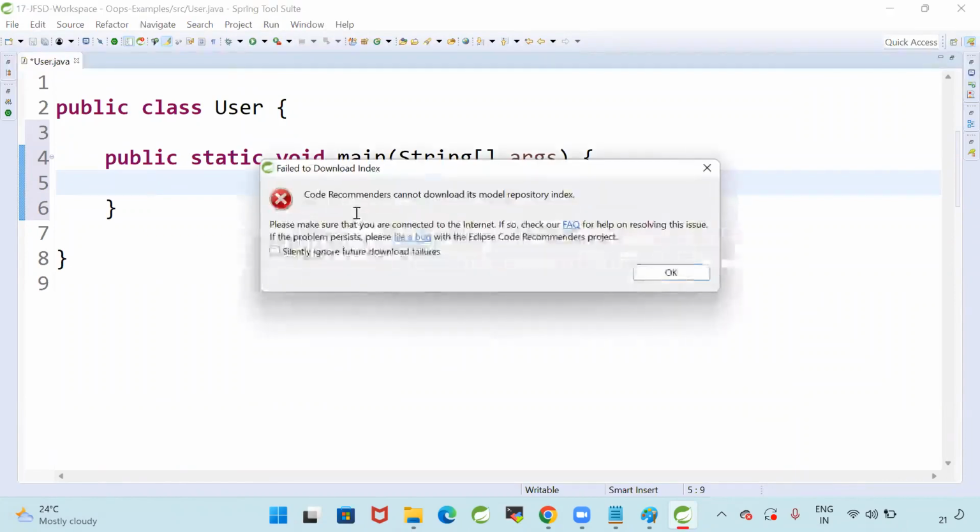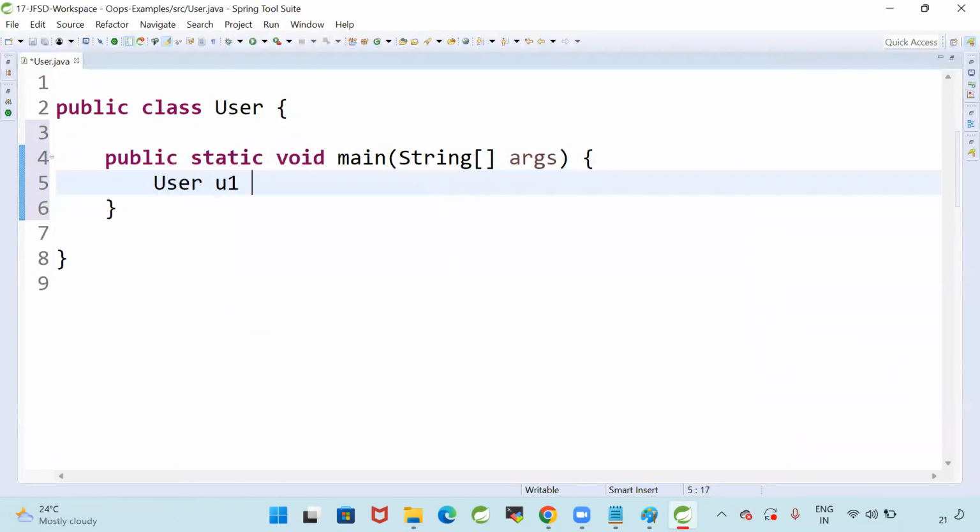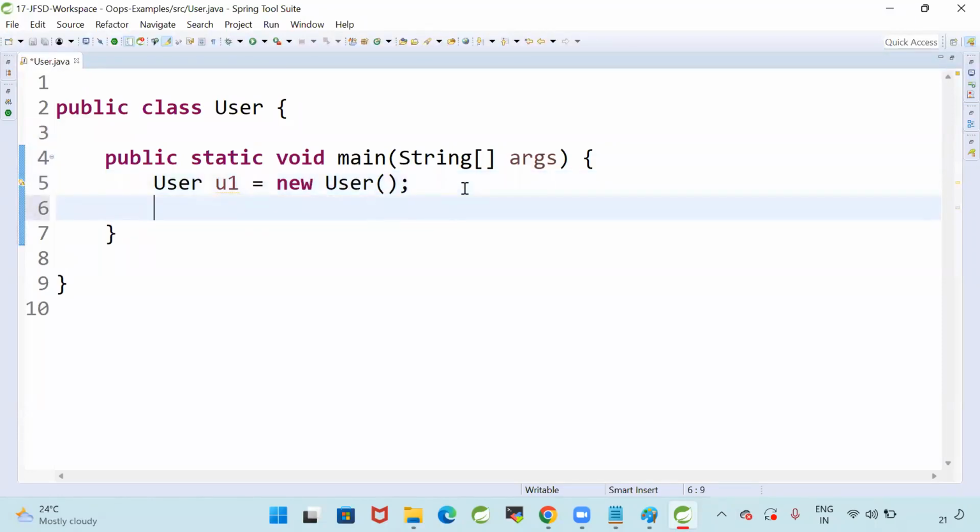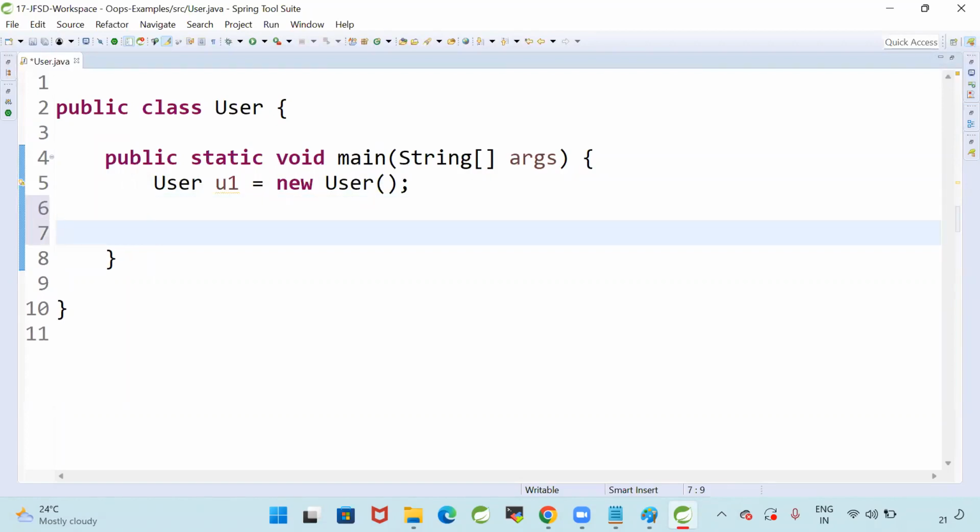I want to create the object. User u1 is equal to new User. I'm writing this. Now I want to print the hash code of the user1 object. u1 is a variable which is holding the User class object. I want to print the hash code of the object. How to print the hash code of the object?